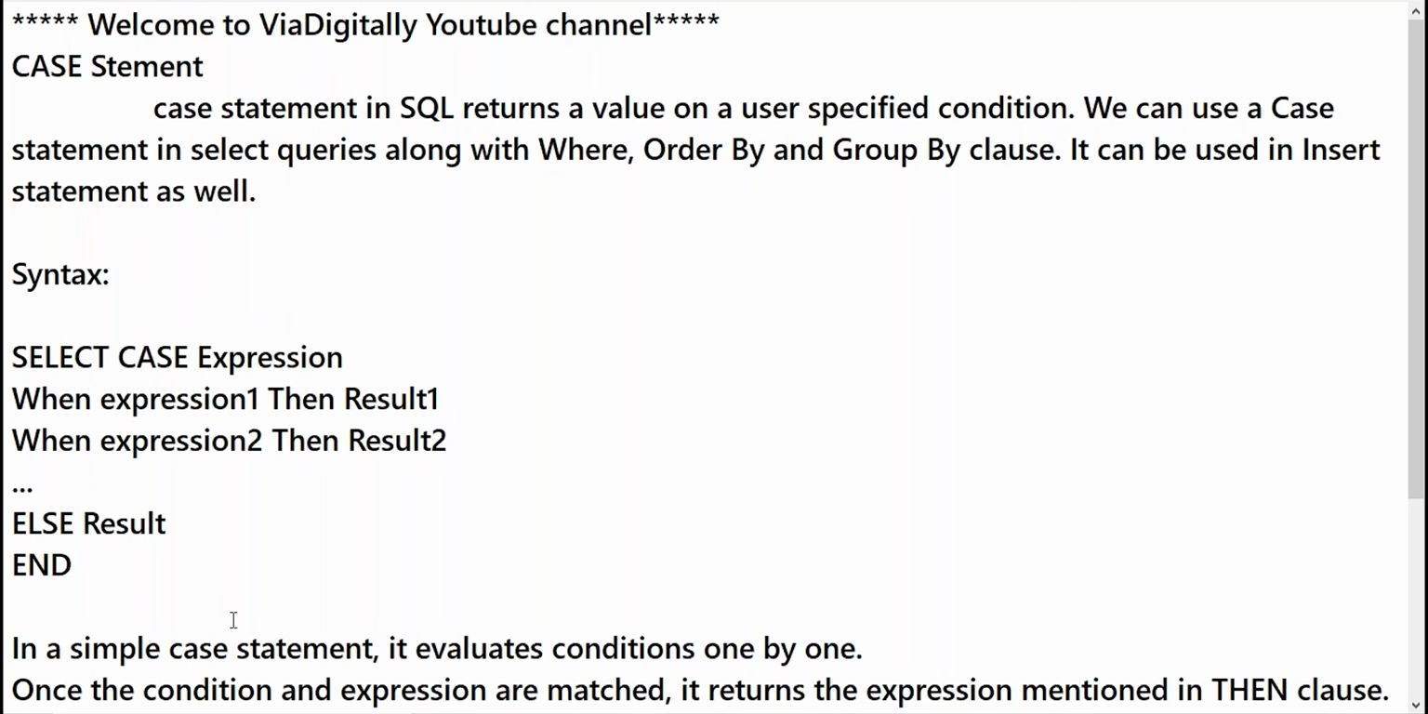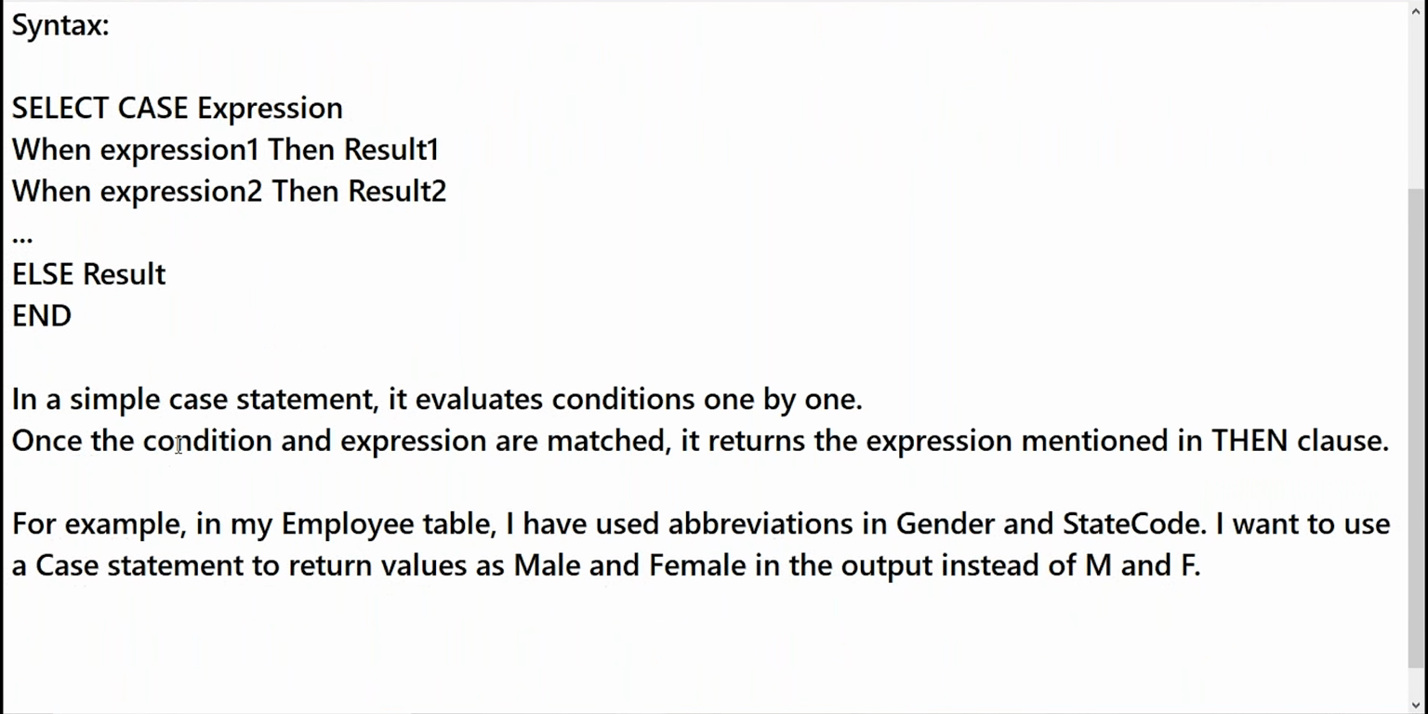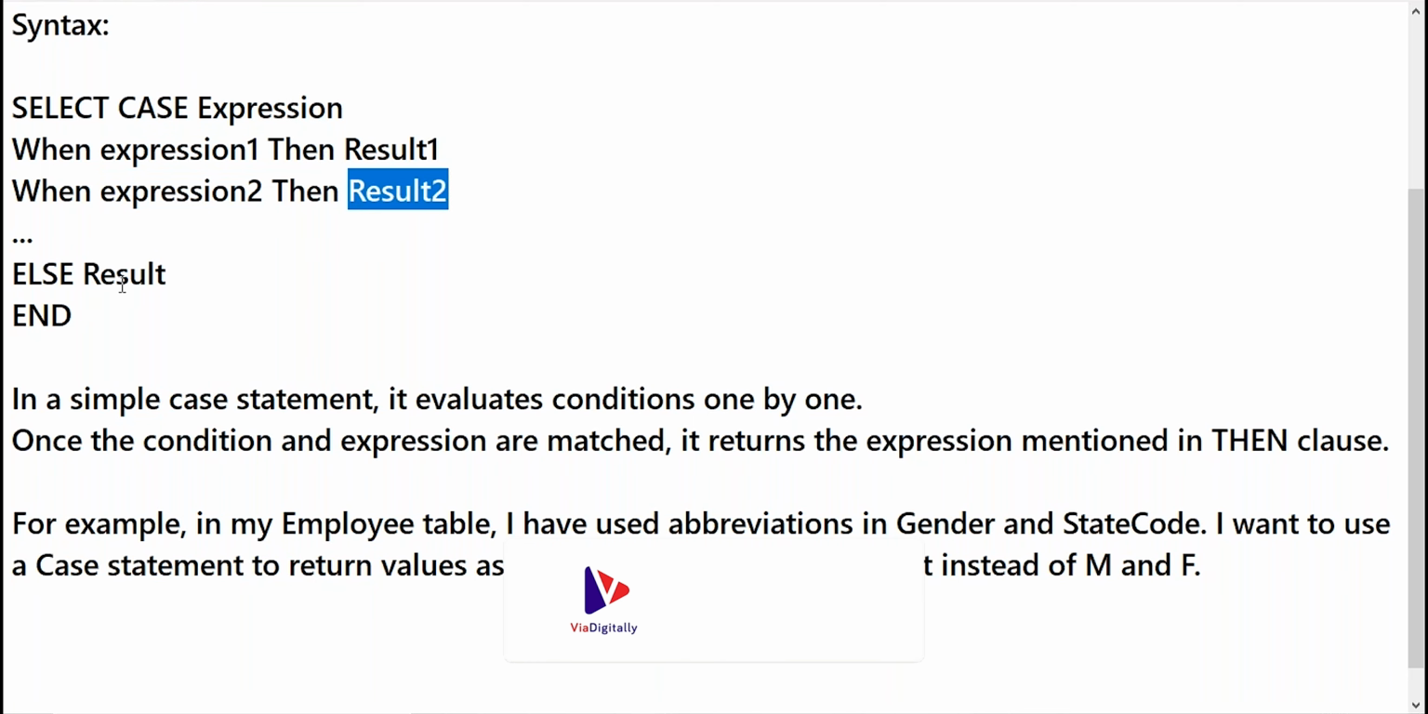In a simple CASE statement, you can observe here, it evaluates conditions one by one. Once the condition and expression are matched, it returns this result. If the second expression and condition are matched, it returns the second result. If these two expressions and conditions are not matched, it returns the ELSE part. It's nothing but like an if-else statement.